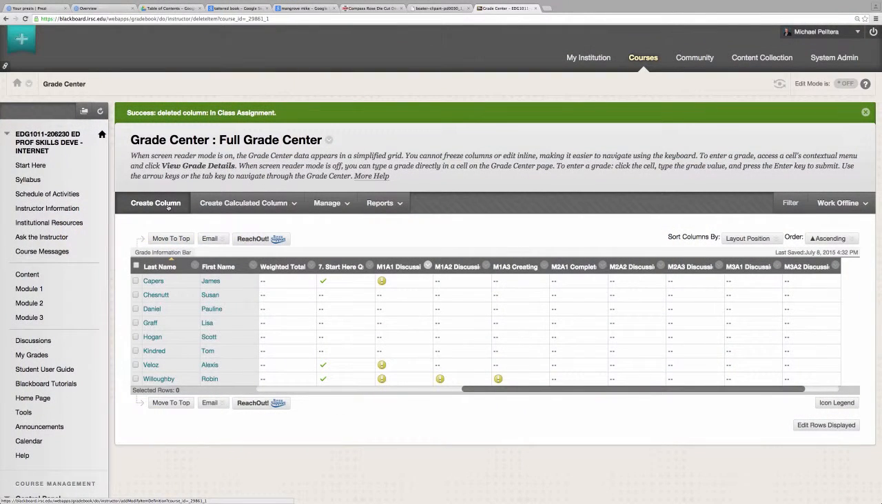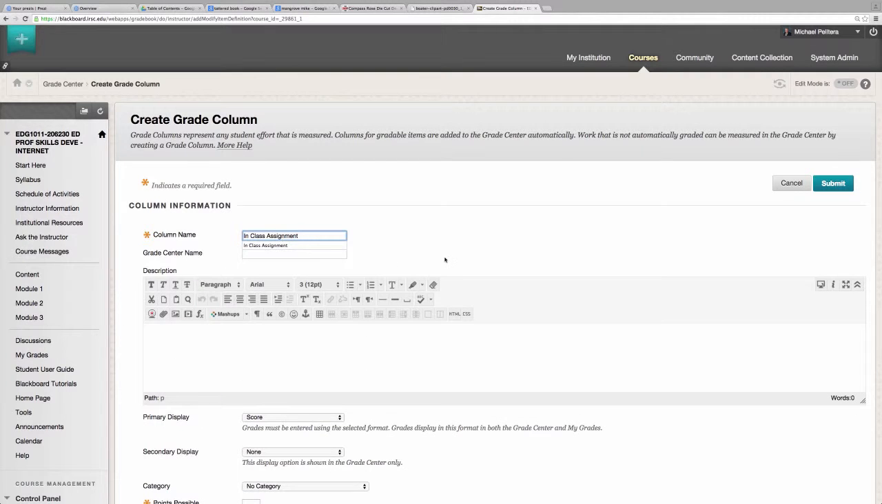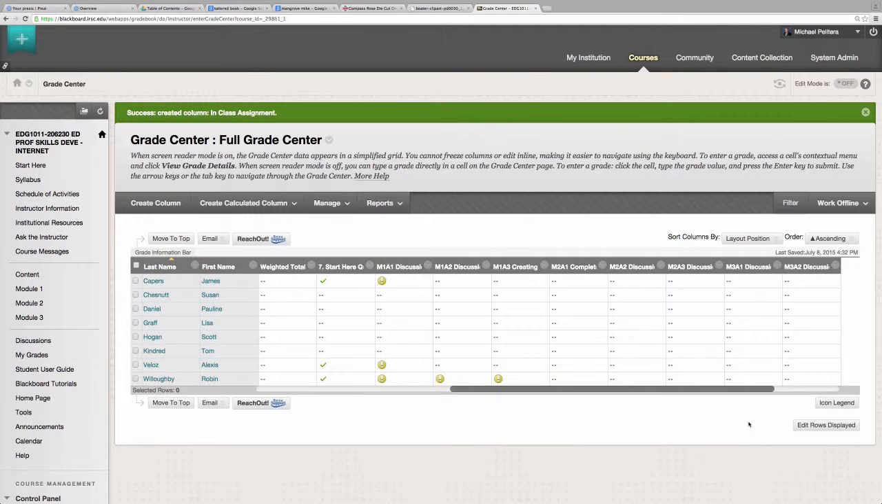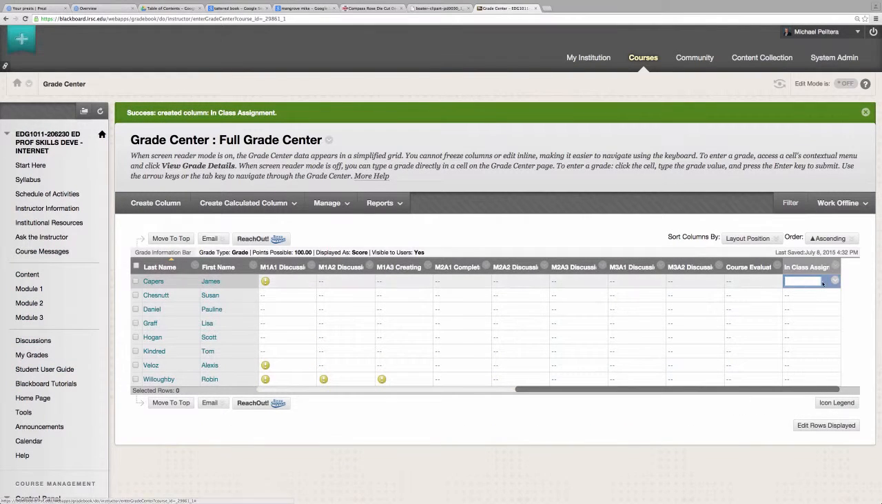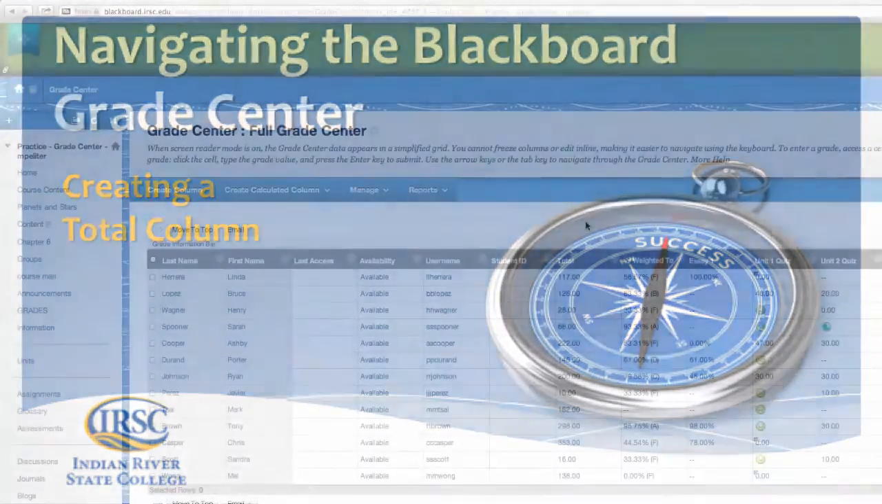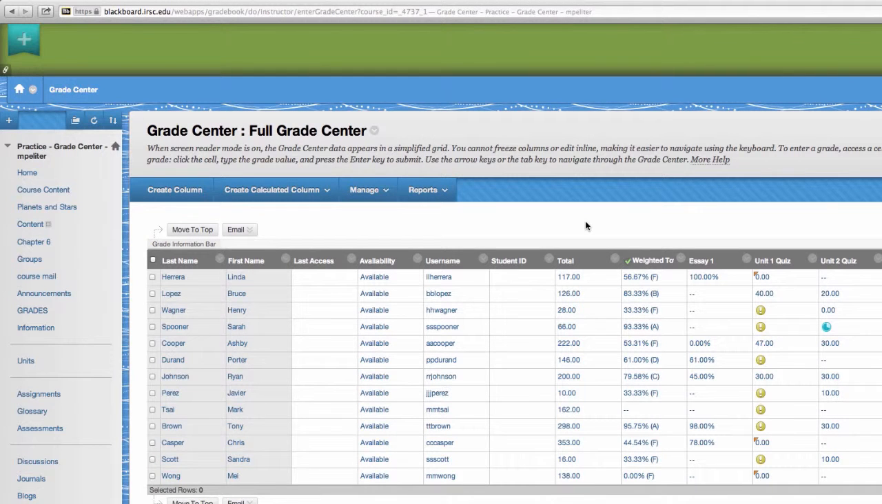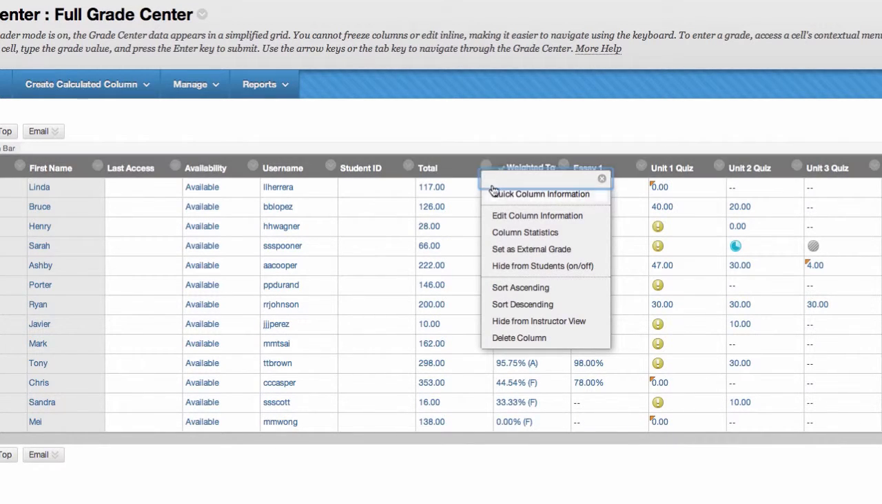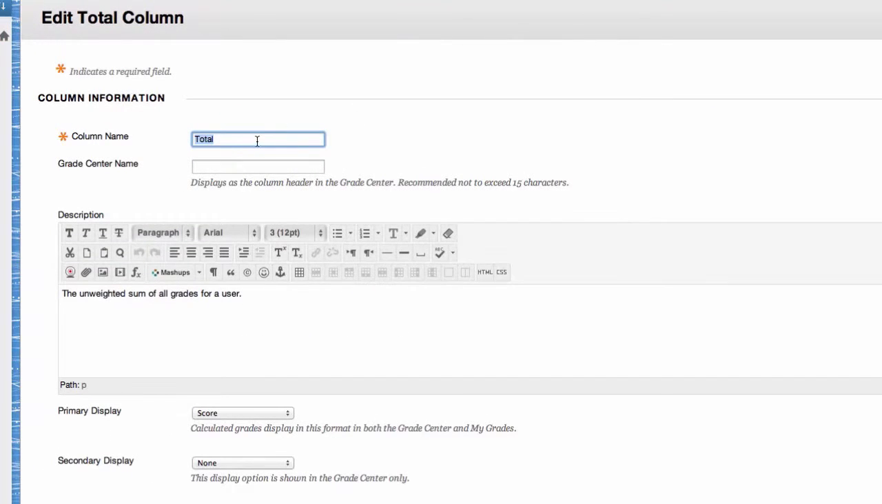For face-to-face classes, you can also create a column in which you can manually enter grades for hard copy assignments handed in during class. You will have to set up your total column based upon your syllabus. To do this, go to the Grade Center and click on the chevron next to the Total column and select Edit Column Information. Now you can customize the name of that column to suit your needs.